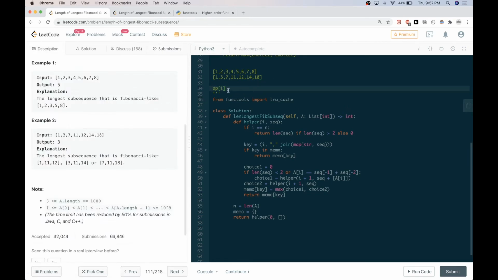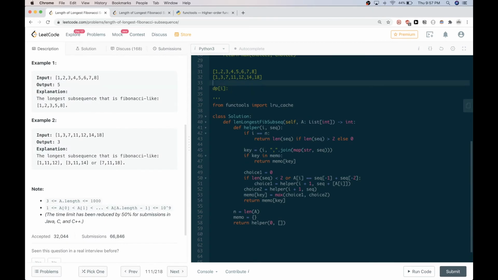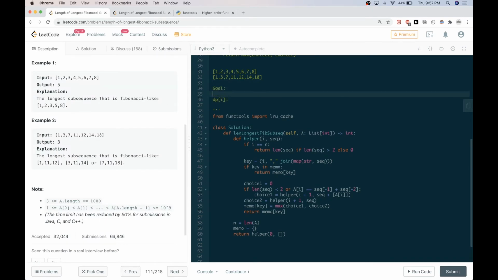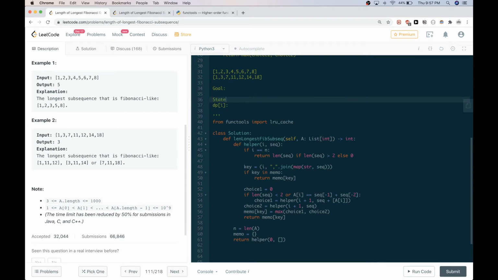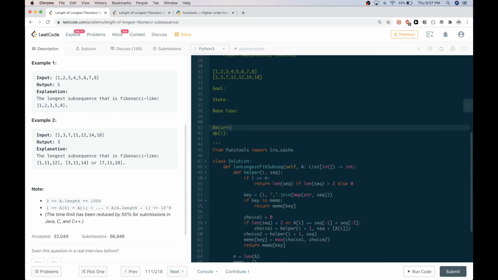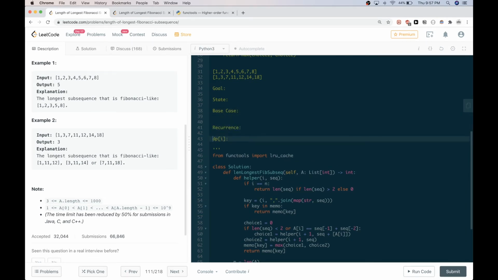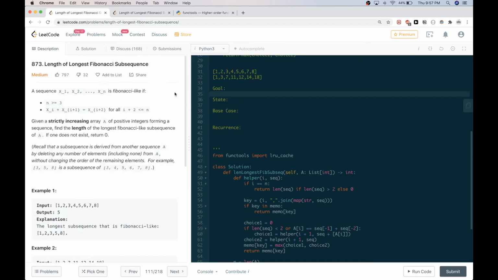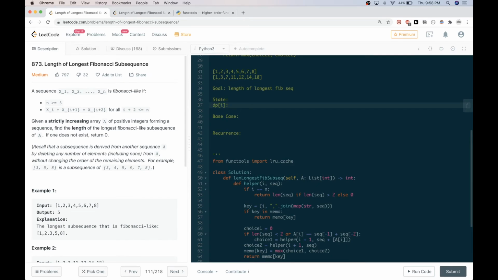So to do that, we need to determine what is our goal, right? And then what is the state? What is the base case? What is the recurrence that we are going to go with? So the goal here is the length of the longest Fibonacci sequence, right? The state is dp of i, which we can consider is the length of the longest Fibonacci sequence ending at i.